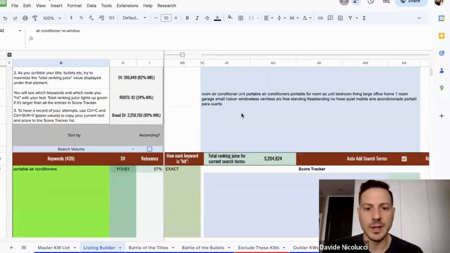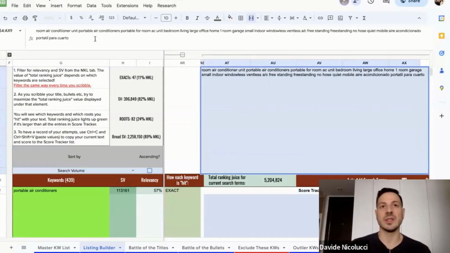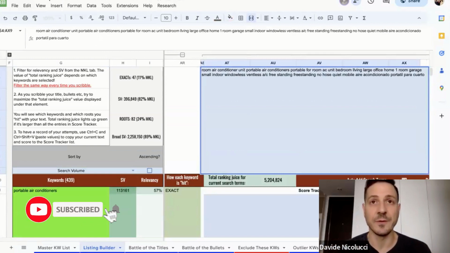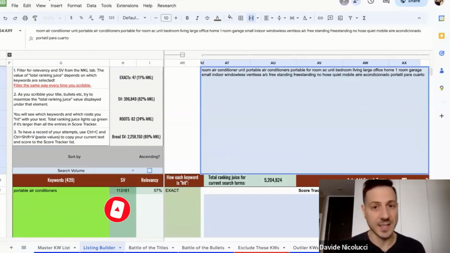Yeah, that's a good one. The backend search terms are the perfect placement for you to add important keywords that you didn't have space to add in the title. So let's do it.